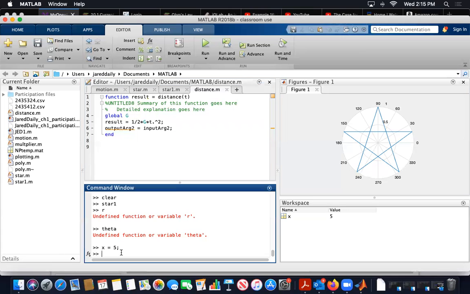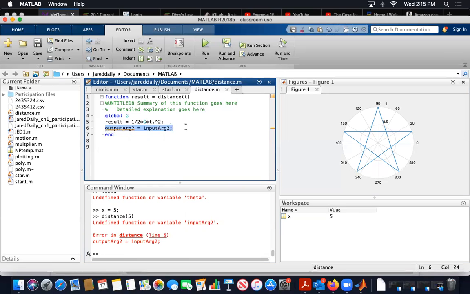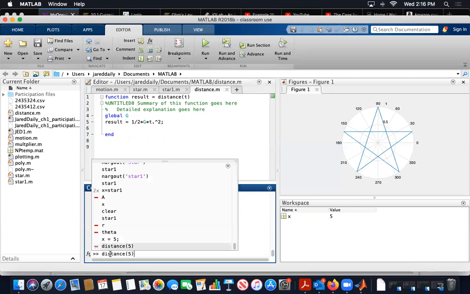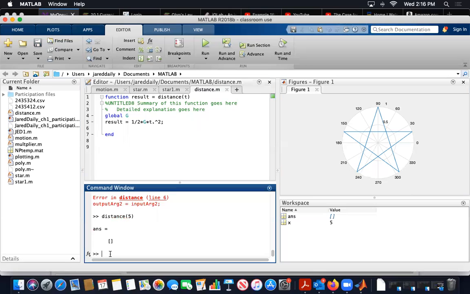Now, if we come down here and we say distance, let's say in 5 seconds, how far are you going to fall? Well, there's a problem. Error in distance line 6. So we go to distance, line 6. Oops, that's not good. Let's erase that and save again. We're going to get a different error next time anyway. It's not the error we were looking for. Let's try it again. Distance 5.